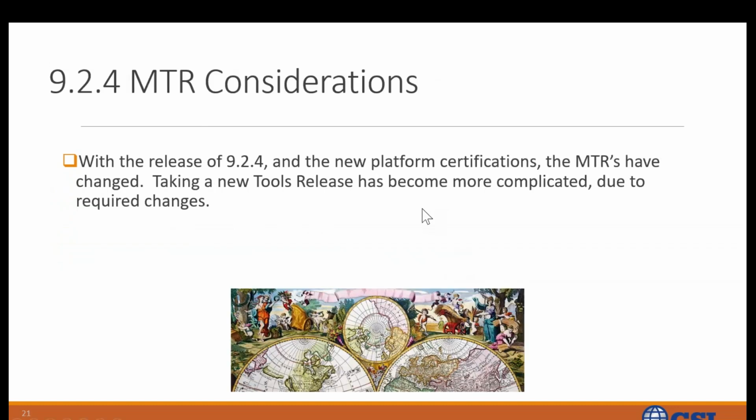All right, I'll take it back then to talk a little bit more about the MTRs. Up until this point, a lot of that you may have heard already, or maybe not as in detail, but read about it. What I wanted to do from the techie side was go into some of the nuts and bolts of the actual practical implementation of a 9.2.4 tools release, because it has the platform certifications, the MTRs have changed, and taking a new tools release has become more complicated as a result.